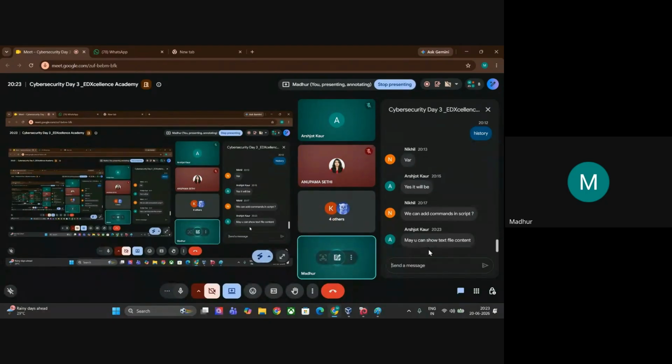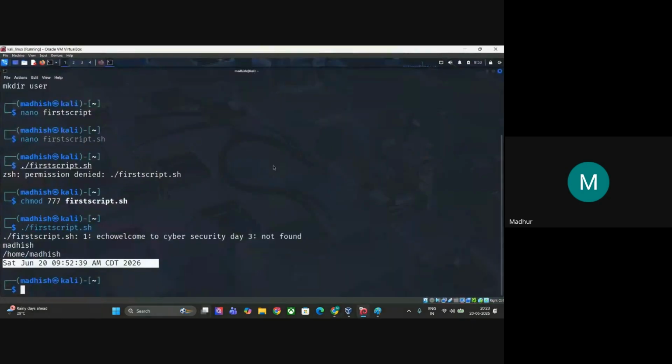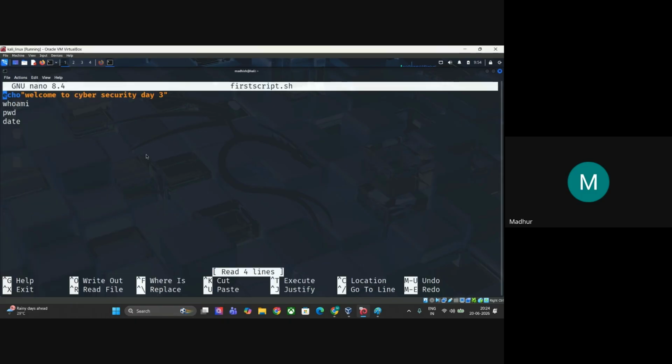You can show the text file content. Okay, you need the content of the text file. Again, just type nano, or you can type cat. Here is the content. Now I will change it also. Here I will add change directory desktop.